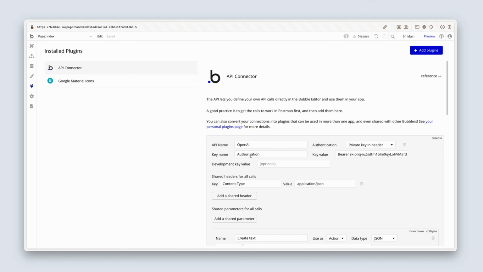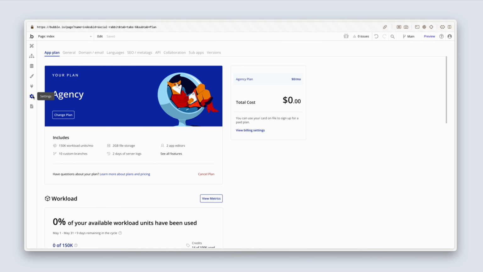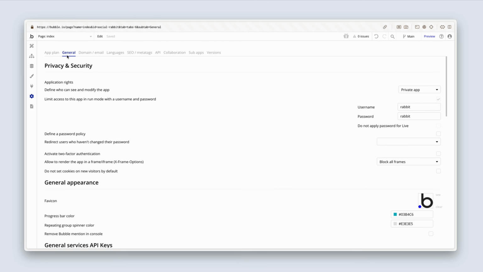Now, before we head to the workflow part, I just wanted to run over steps to make sure that the app you're currently working on is secure, because you have live keys in this app. So we need to make sure that it's set to private and that no one can access the developer editor part of this app. Let's have a quick look. Head over to the settings section and then go to general. Make sure that you're set to a private app, and that you have a username and password.